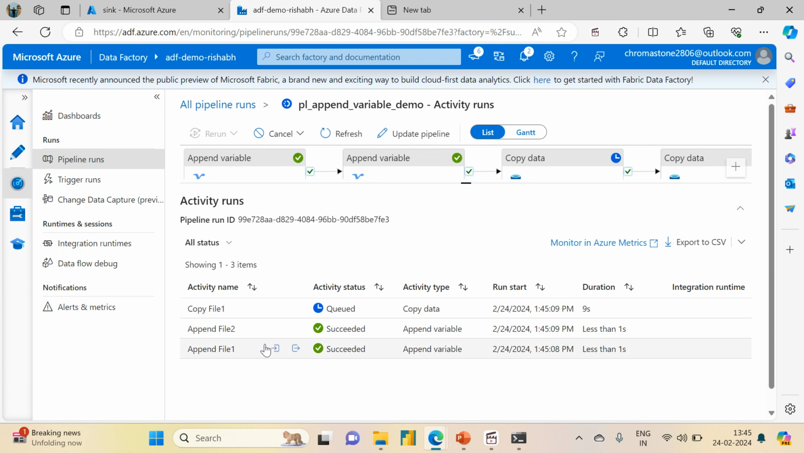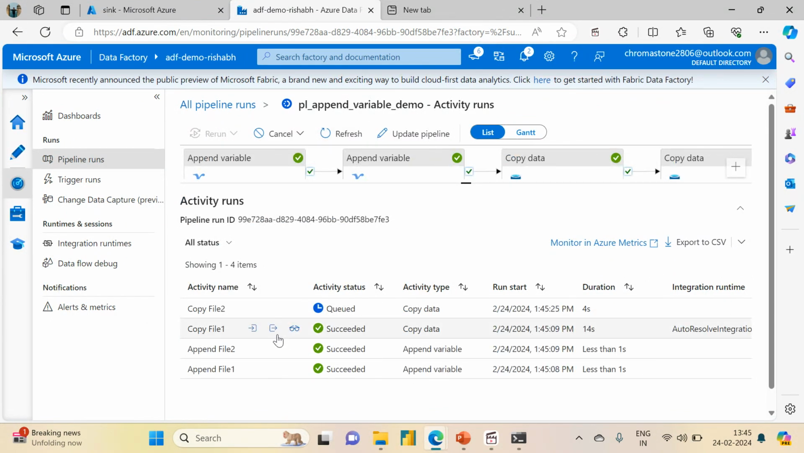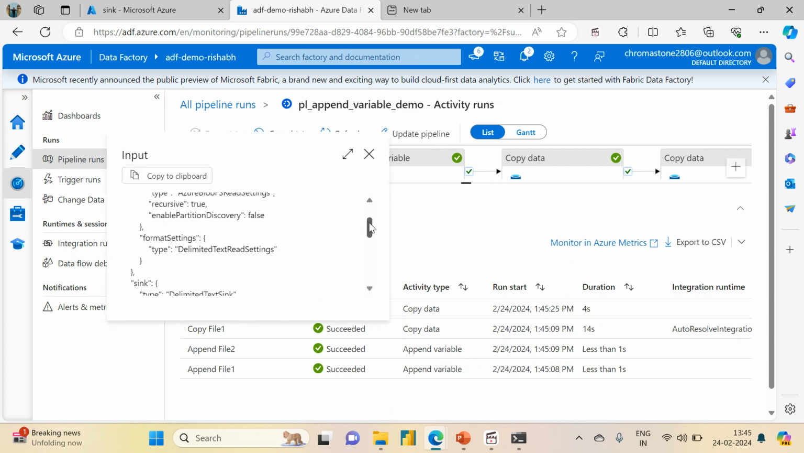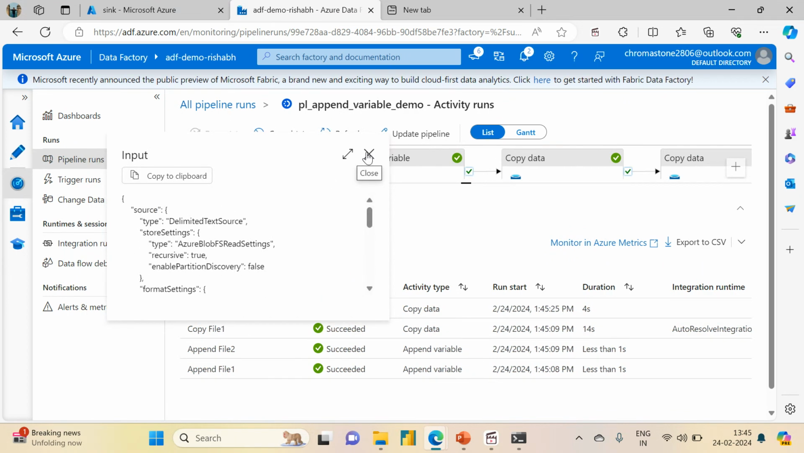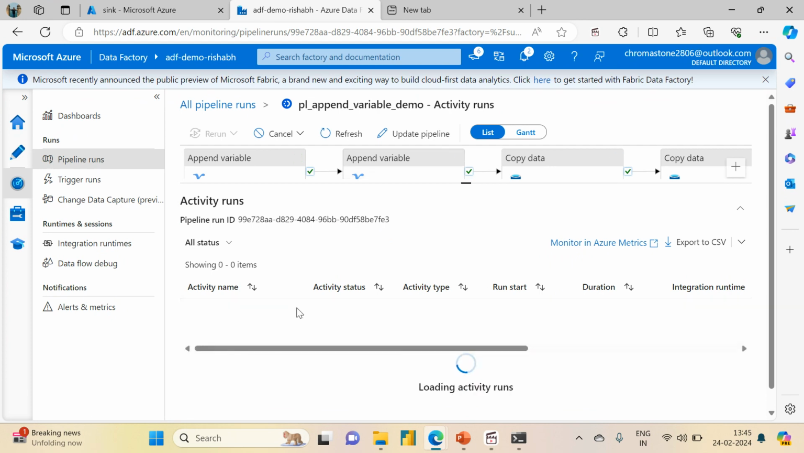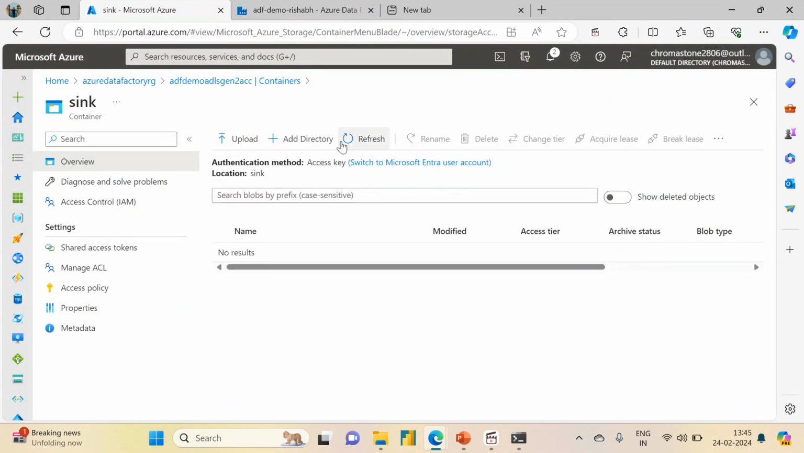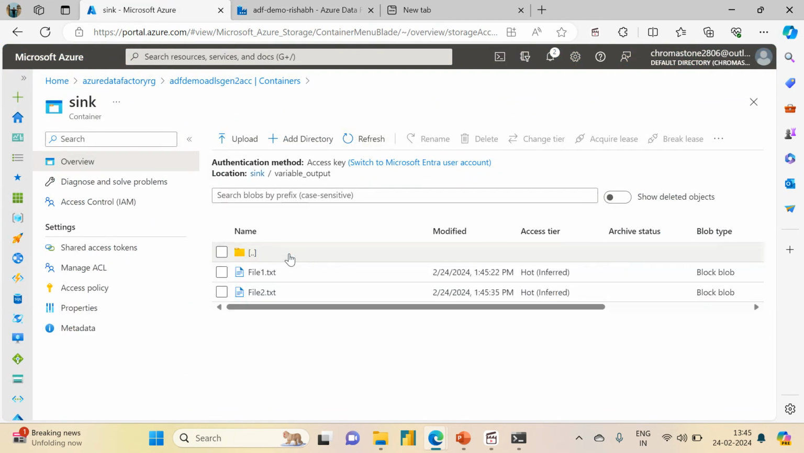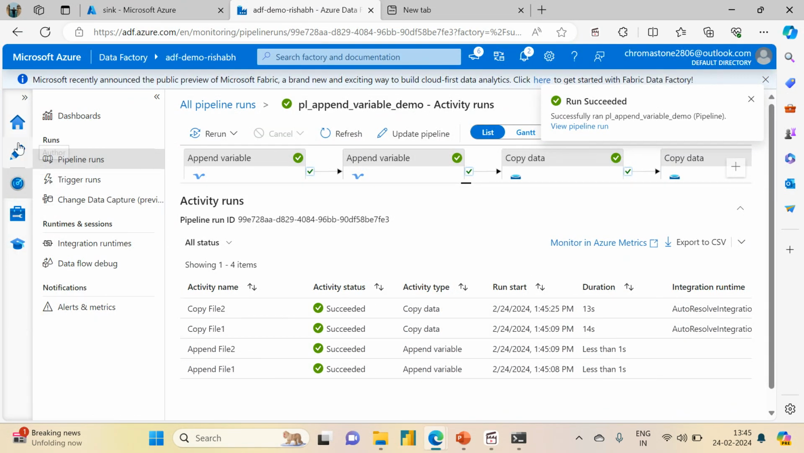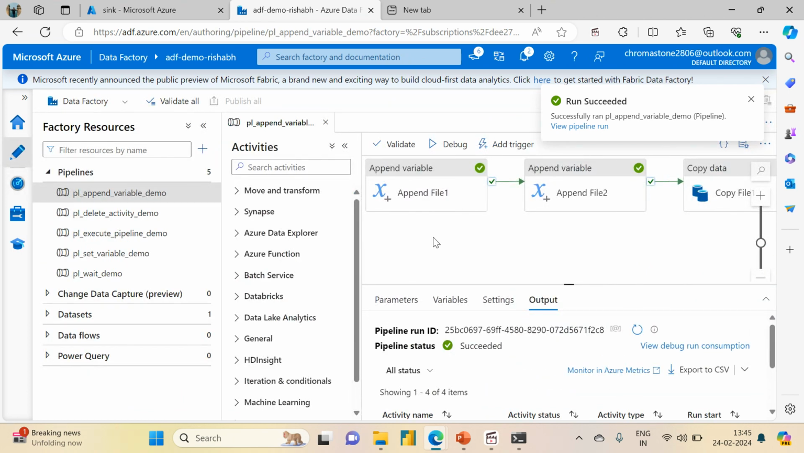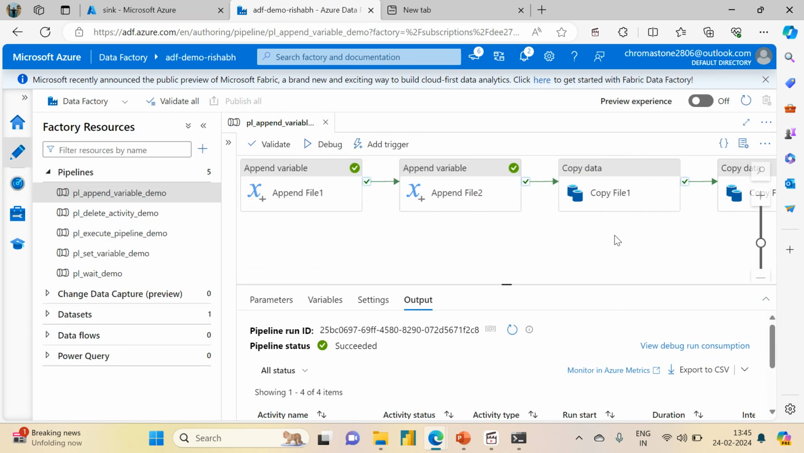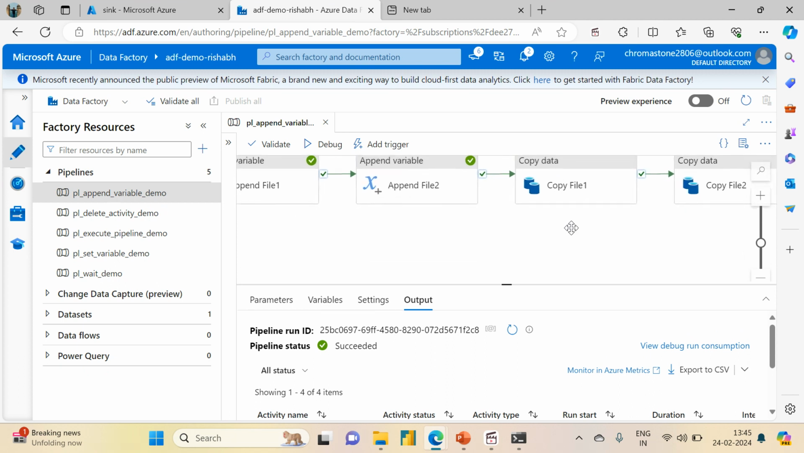So append file 1, append file 2 has successfully completed. This is also successful. The pipeline is successful. Now let me refresh, and as you can see, the file is present. But in this case you are not able to see the values. So the values were passed to the copy activity.